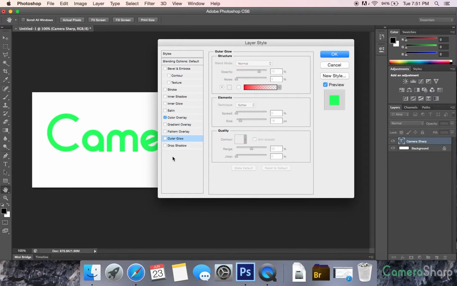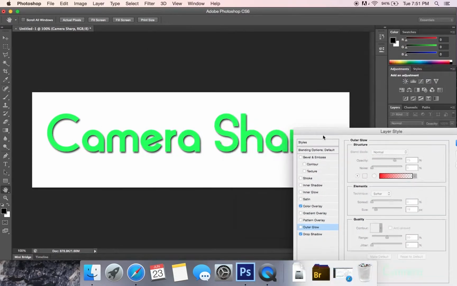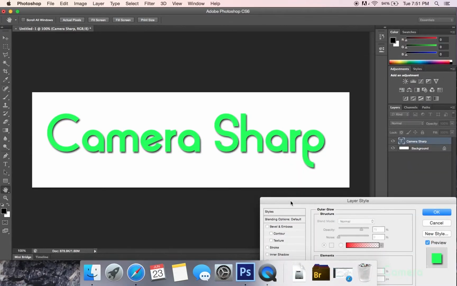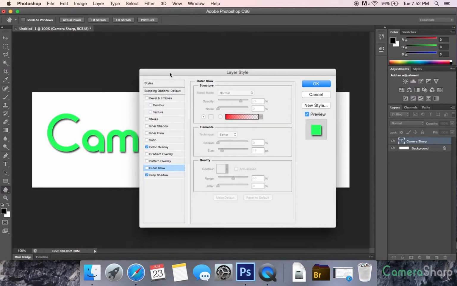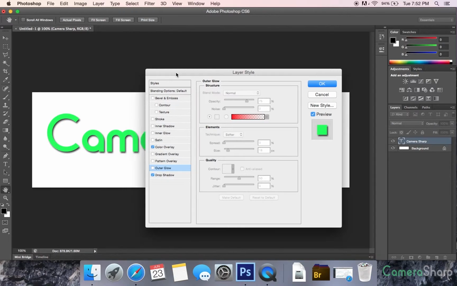Lastly, my favorite is drop shadow. Drop shadow literally adds a really cool shadow to your image. And the reason this is important is because sometimes when you have text on an image and the colors are similar, it's not going to stand out. Well, drop shadow adds a really professional looking shadow to it that makes it stand out from the image.